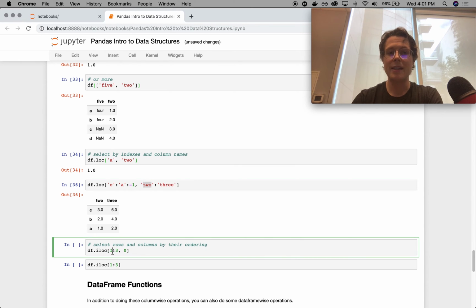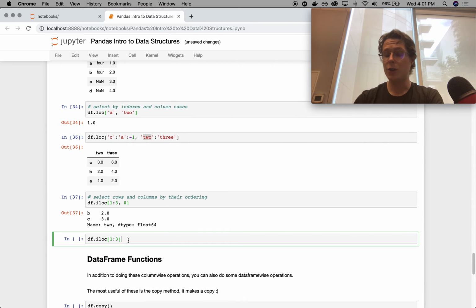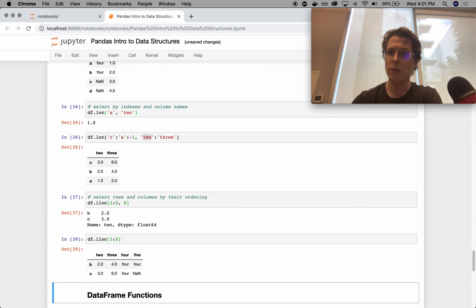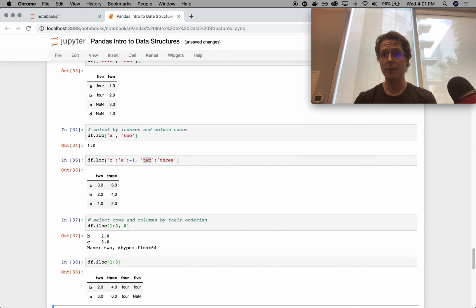So let's go from index 1. Remember, everything starts at 0 in programming speak. We're not using R. Thank God. And going to 3, and let's get column 0. So this will give us one column going from 1 to 3, so B to C. We can always just use iloc to grab specific indices we are looking for right here. So iloc, loc, these are one of your best friends in terms of getting data from data frames.